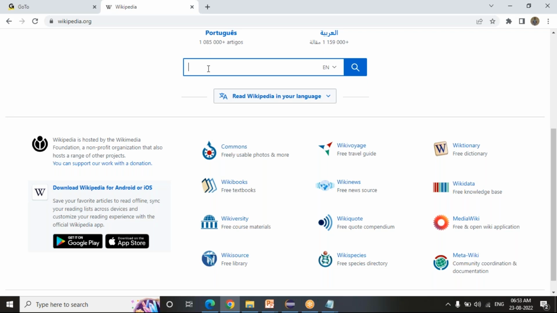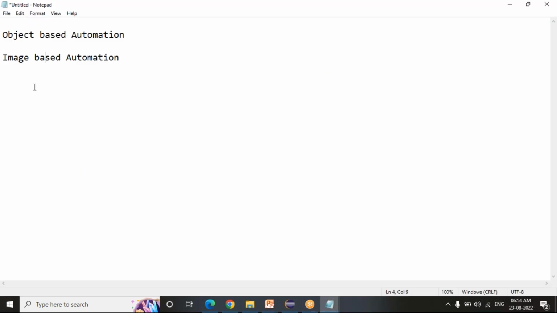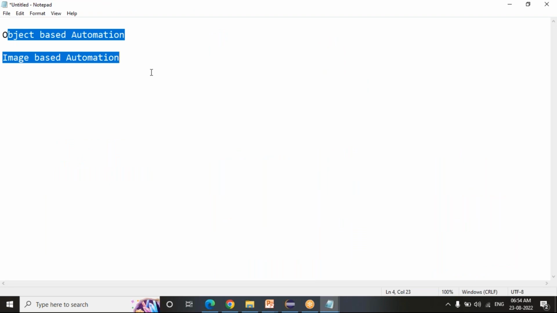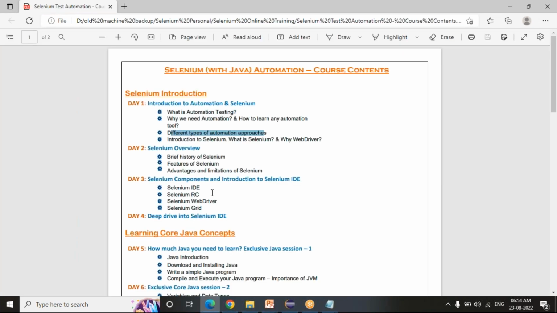Okay, so we cannot use it for major functional testing, but for some specific or peculiar cases we go with image based automation. But 99% of the automation that we perform in our regular work, we will do object based automation. Okay, so that's all about these different automation approaches.